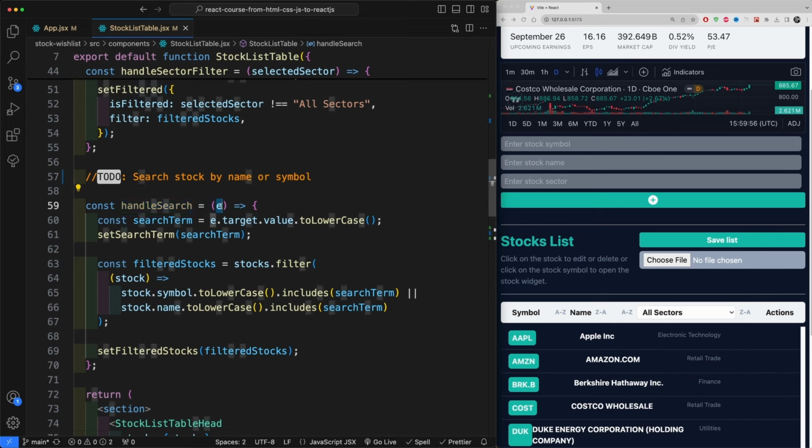We're going to assign it to an arrow function and pass in the event. Within the function, we're going to create a variable called searchTerm using const. We're going to assign it to the event.target.value.toLowerCase and initiate it here. Then the search term will be set to the setSearchTerm state. So pass in searchTerm in the state. Next, we're going to create a new variable called filteredStocks. FilteredStocks will be assigned to stocks.filter, going to search for a stock, and then we're going to stock.symbol.toLowerCase.includes the search term.